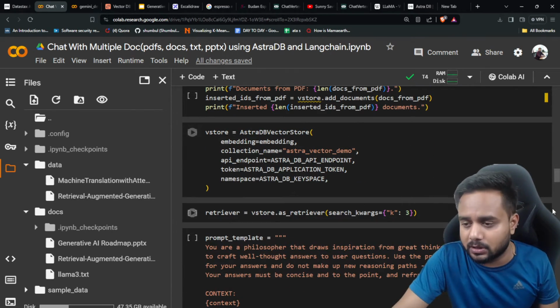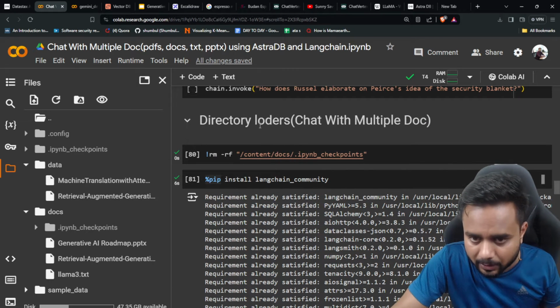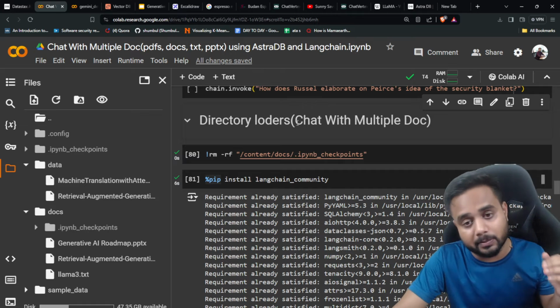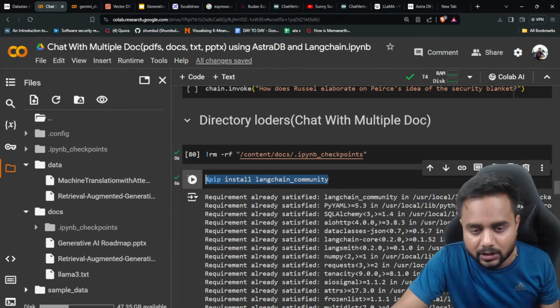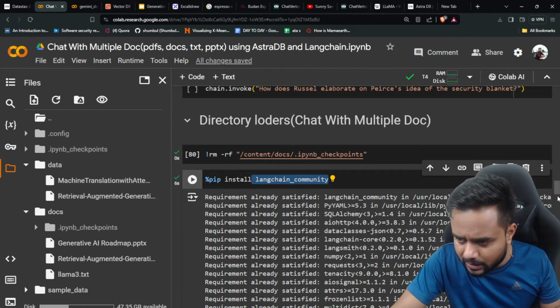That is my main thing which I need to explain to you with respect to this Astra vector DB, because we should learn something new. So here, multiple documents means multiple documents. Now, first thing, guys, I need to install this LangChain community. I already installed it, so I'm not going to do it now.